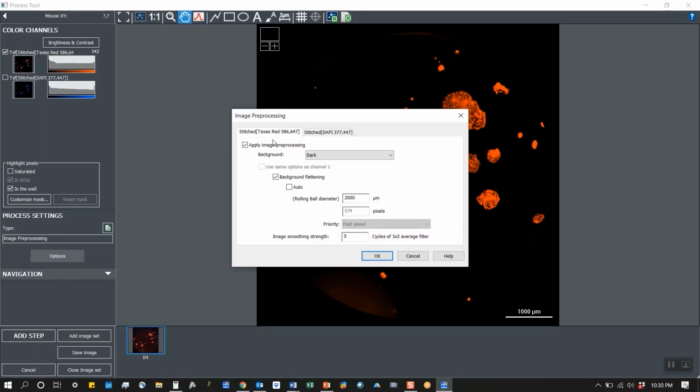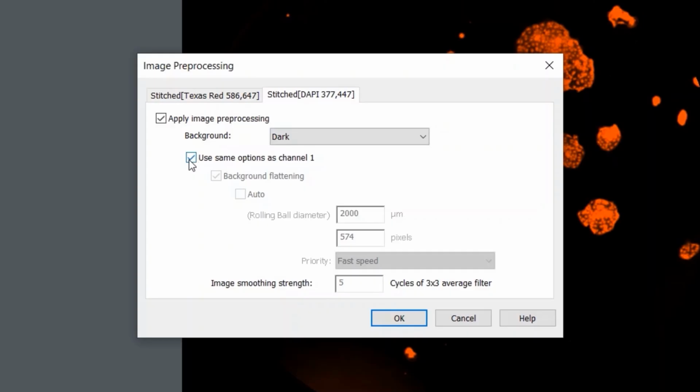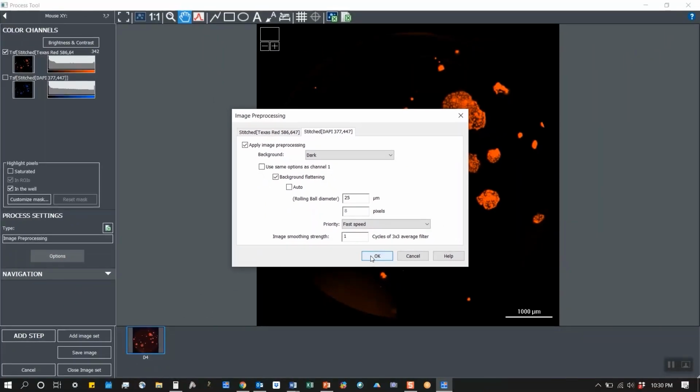So now that we're satisfied with the pre-processing parameters for the Texas Red, we can move to the DAPI channel. Again, we're going to apply a pre-processing step. However, we're not going to be using those same settings as channel 1. We are going to do a background flattening. However, because we want to be able to identify individual nuclei, we want to background subtract a much smaller area. And for this, what I like to do is use something that's slightly smaller than the diameter of your average nuclei. So we're going to pick 25 microns. We can ease up on the image smoothing strength as well. We'll set that to 1. Select OK.